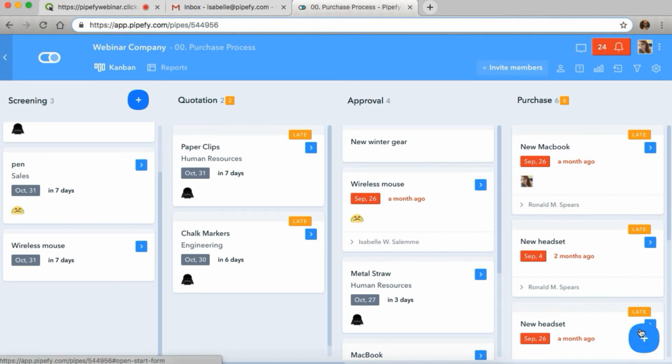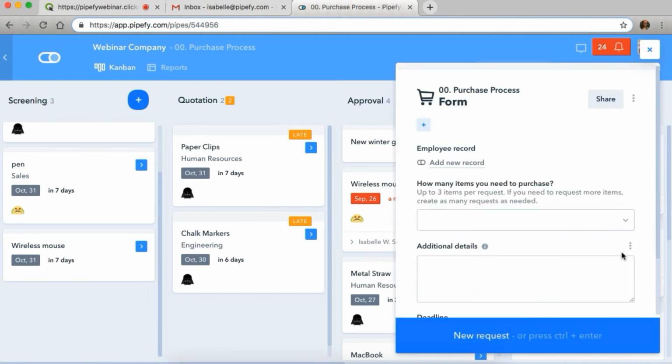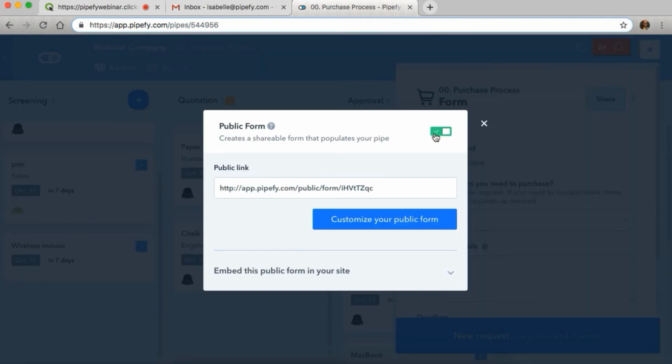So let's take a look at our form to see how I made it public. To open the form, we click here and the plus to open the form. And you can see we have an option here that says share. When we click on it, there's this little switch here that as a standard comes turned off, but when you turn it on, it's going to automatically generate this URL here, which is the URL you can share with other people so they can access your form.